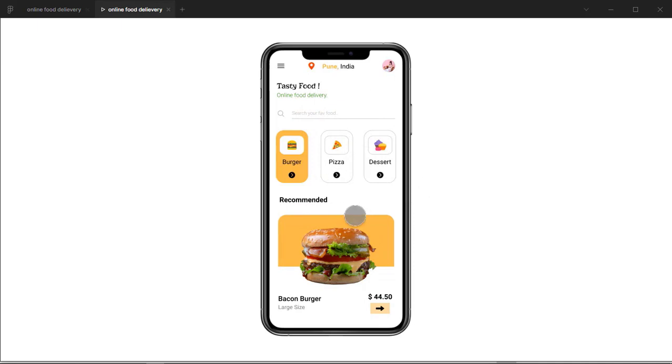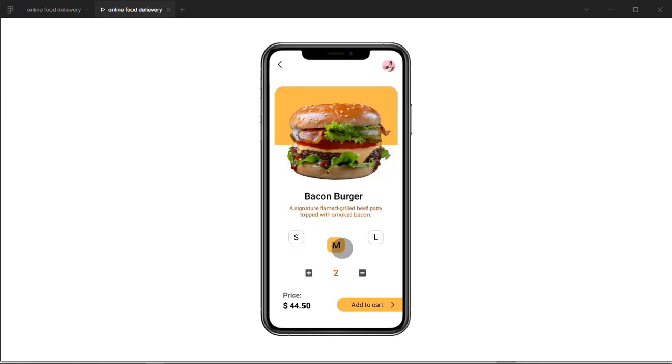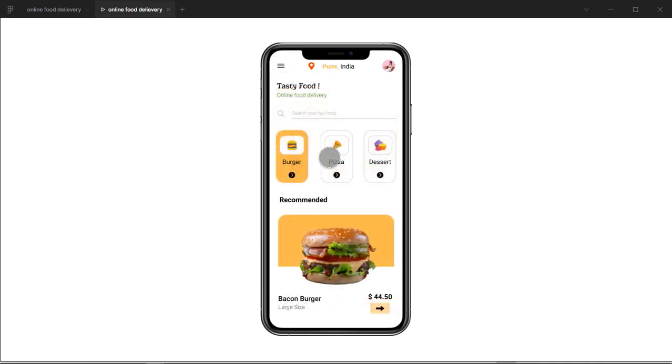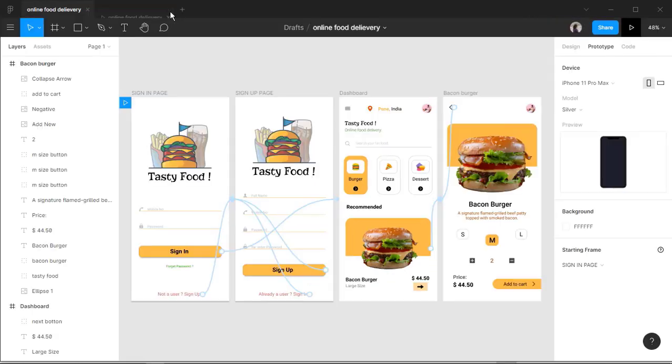So here is our dashboard page. So let's see the burger detail page we have created. So here it is. And if I click on this back button, here is our dashboard again. So yeah, we have done with our prototyping, and as you can see, we have seen the output for the design and prototyping which we have created.